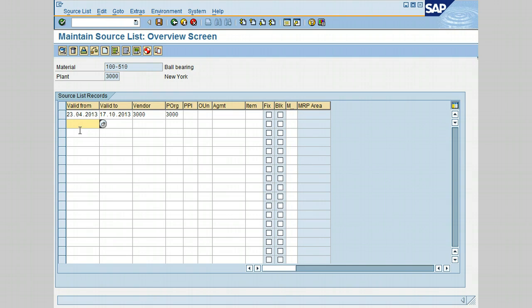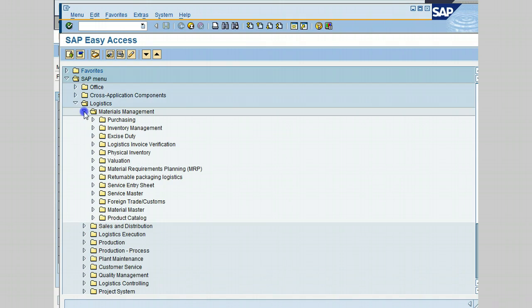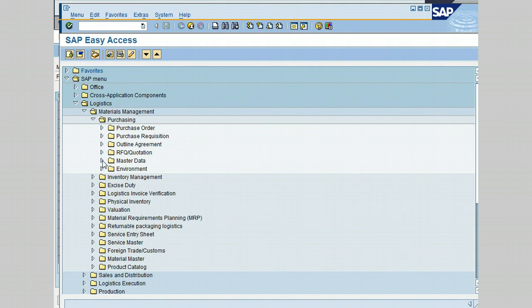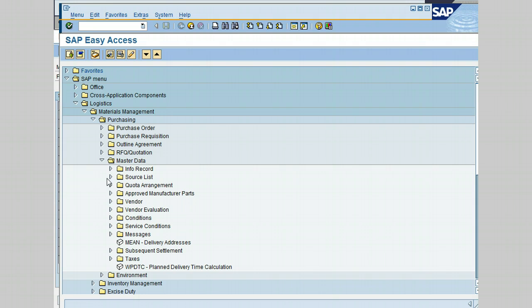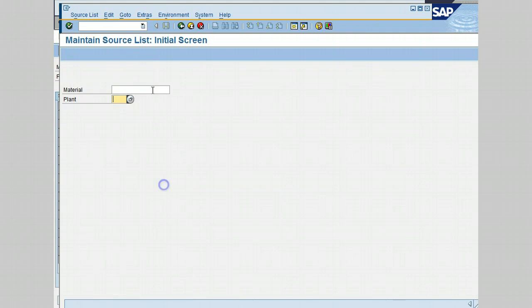I wanted to add another record with an outline agreement, but I don't have it in this example related to this material. So I'm going to open a new session and add a different record with another material. We're going to do the same thing. Go back to Logistics, Materials Management, Purchasing, Master Data, go to Source List, and then double click on ME01 Maintain. Let's enter 100-430 as the material number and 3000 as the plant number and then click to confirm.